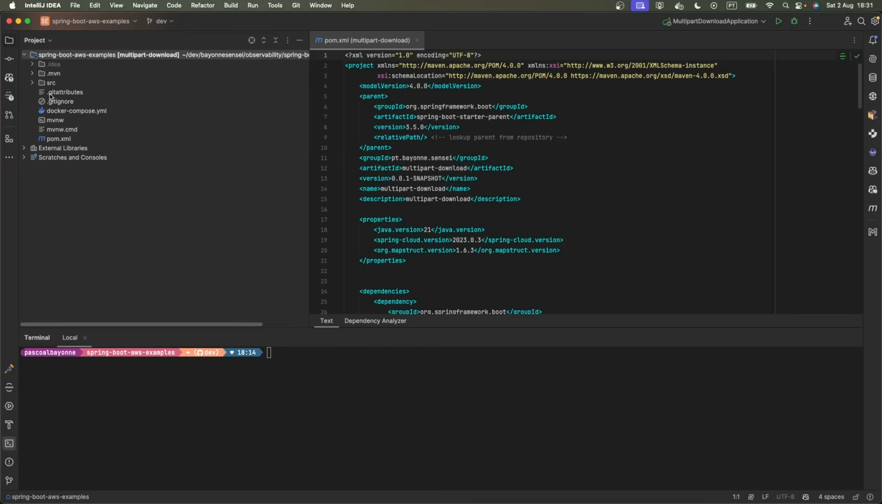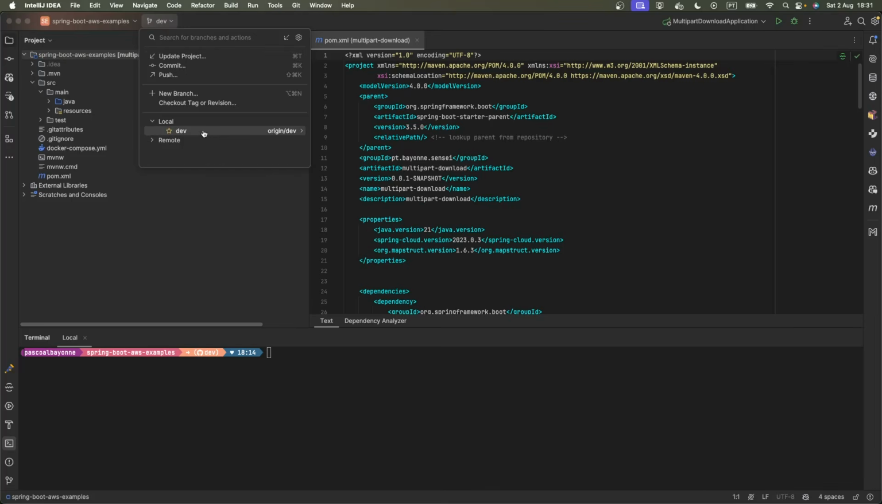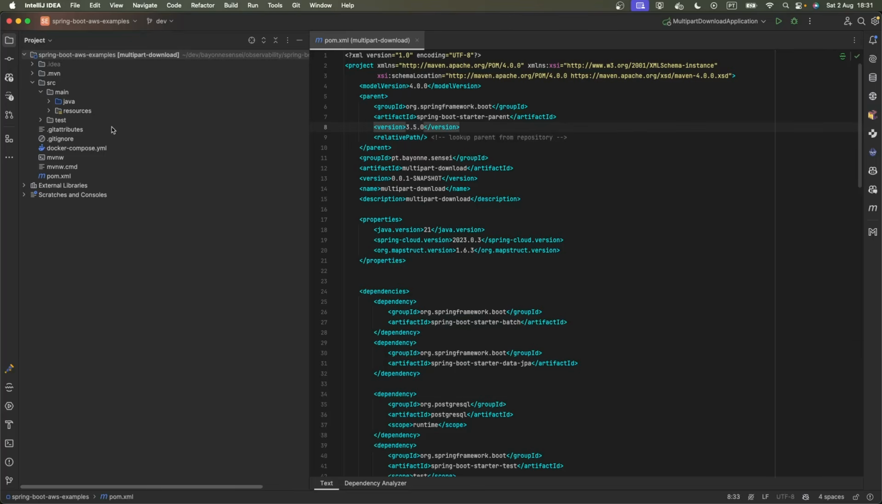Now, this is the application that we have, okay? So assume that you are using the correct Git branch. For this particular use case, I'm starting with the dev branch, okay? So this is all that we need. And now let's start implementing the monitoring part.